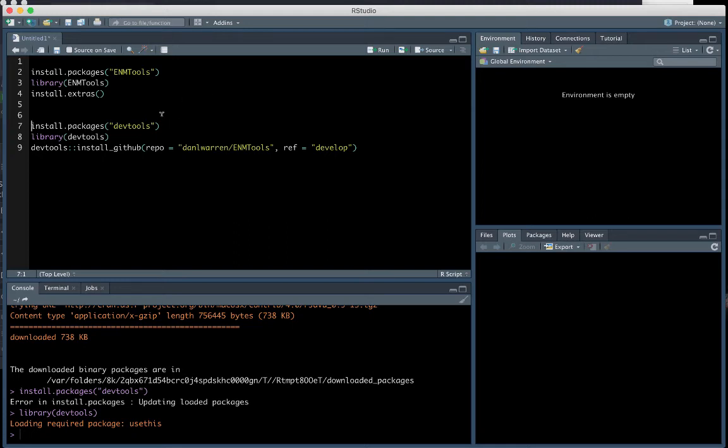So I'm going to type install.packages devtools if you don't already have devtools installed, and then you need to load in devtools using library. And then from devtools, you're going to use this function install_github. And you're going to tell it the repo, the repository, is danlwarren/ENMTools. And the ref, which means reference, is develop. So this is telling it to use the development branch of the ENMTools repository on GitHub.